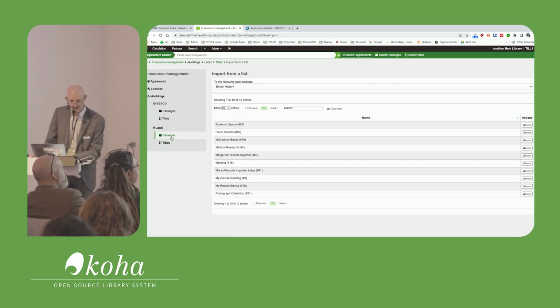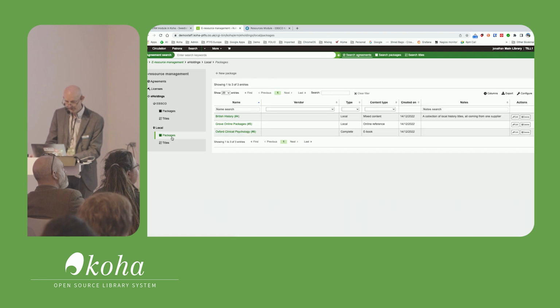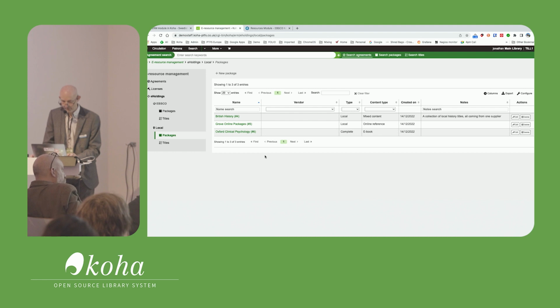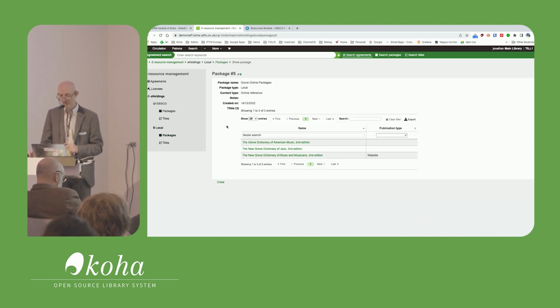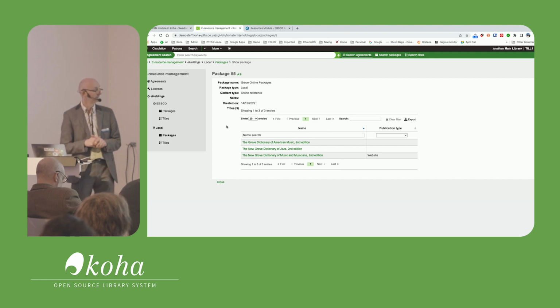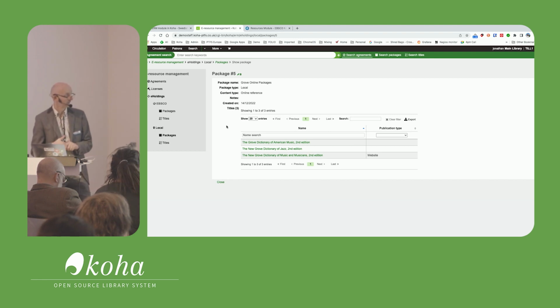Okay, let's just have a look at the packages. So packages really group titles together. So again, we've got a small package here called the Grove Online Packages. So this is for the Grove Dictionary of Music and Art. And you can see that as part of this package, we've got three titles linked to it.